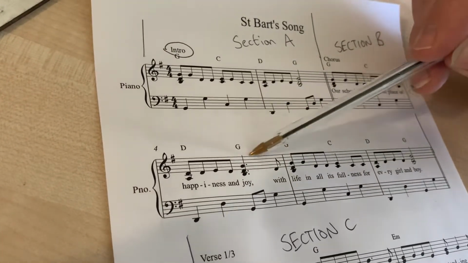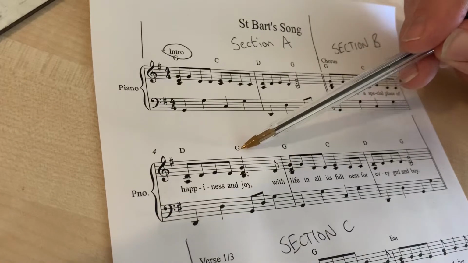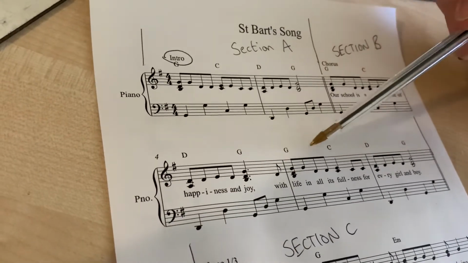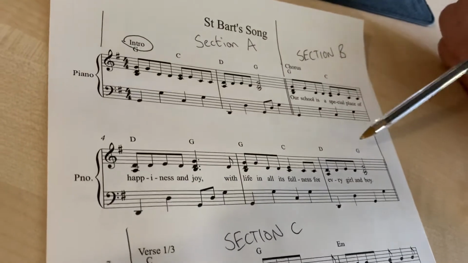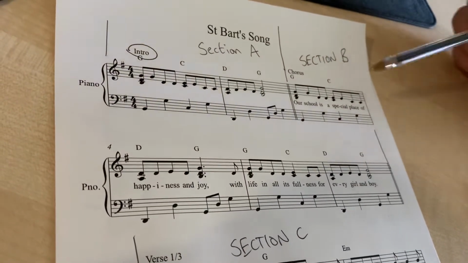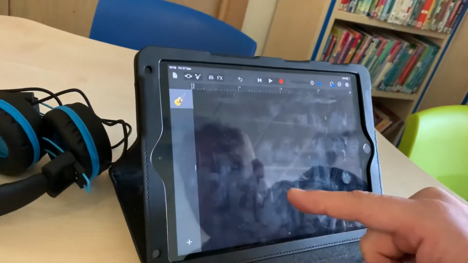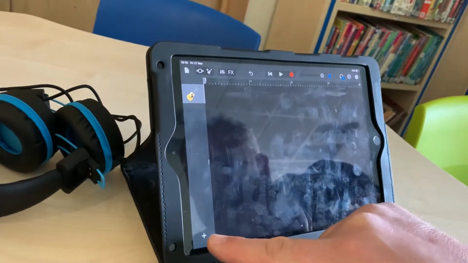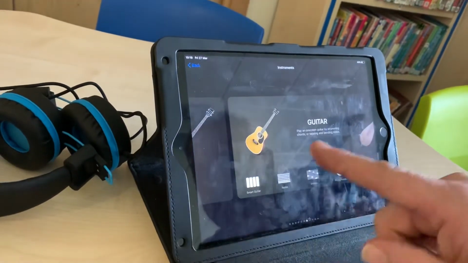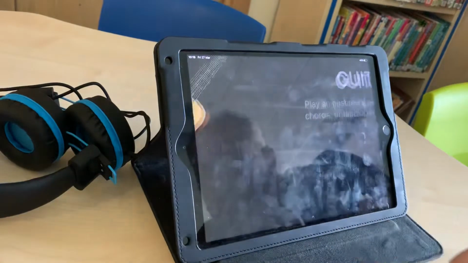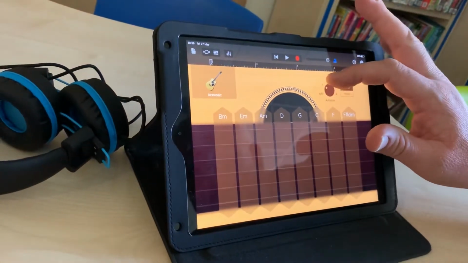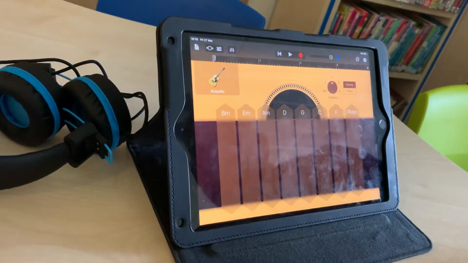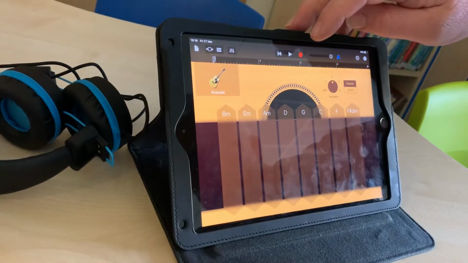So once you've pressed it here, you don't need to press it again. You can just count 3, 4, 1, 2. C for 2 beats, D for 2 beats, G for 2 beats. So just like I did before, we're on section B. I am going to click add here to give me the guitar again. So I'm going to choose guitar. If you remember, we decided to use autoplay 2. There it is. I'm now going to play the piece of music.